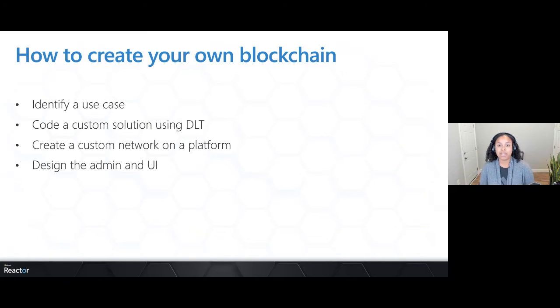So then you want to code your solution using distributed ledger technology, DLT. This is typically going to happen through smart contracts, which we'll talk more about momentarily. But the key idea here is you're using logic to define the rules of how your system works and who can participate. You'll also decide how people can join your network, whether it's going to be a public or private network, and your custom solution will have its own ledger to capture the transactions and events happening as part of that blockchain network.